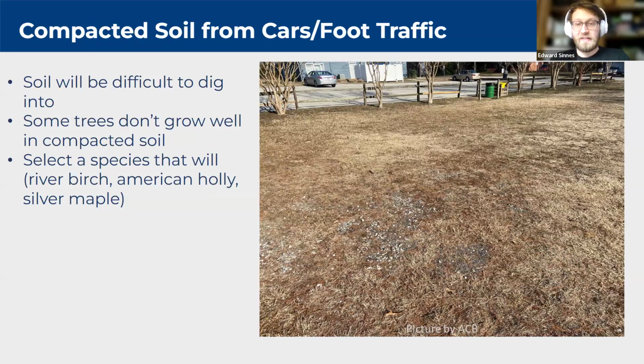It'll be really difficult to dig. Sometimes you can take a shovel to it and it feels like you're hitting cement. You need to bring a pickaxe or a spud bar to get into it. You can see that grass usually won't grow very well in it. It's usually slightly eroded with gravel. Some trees won't be able to grow in this.